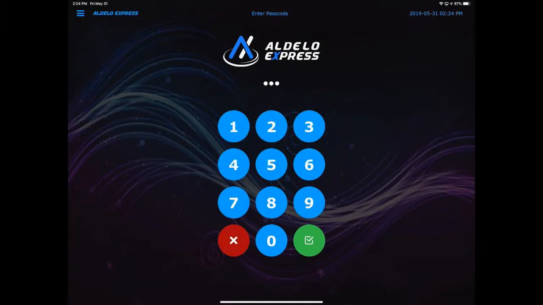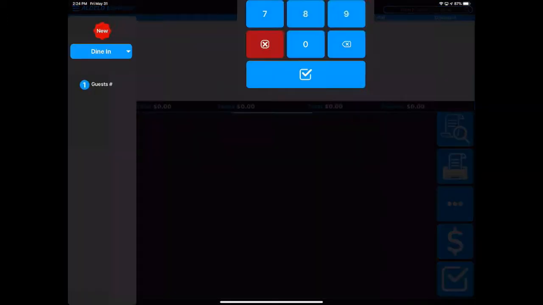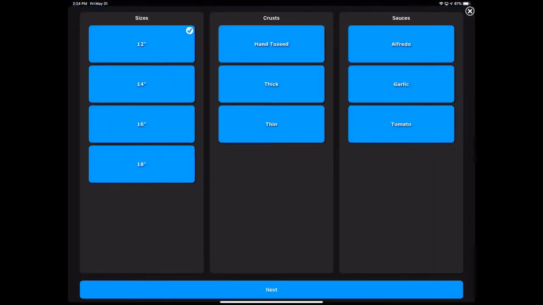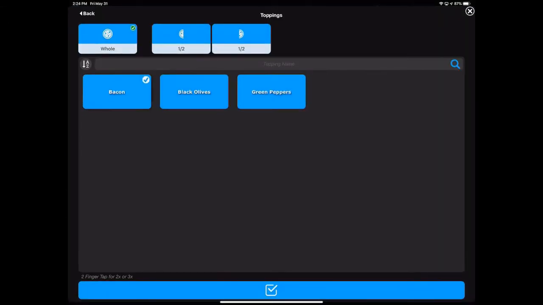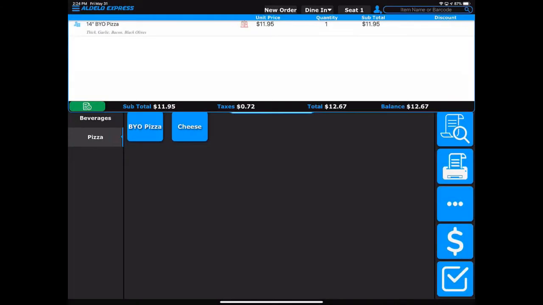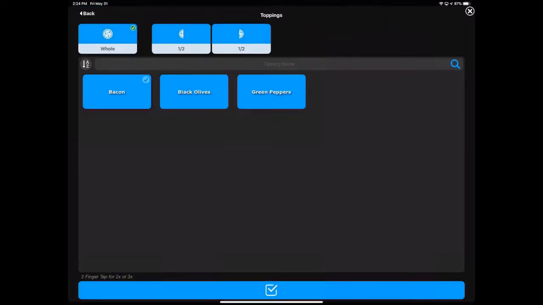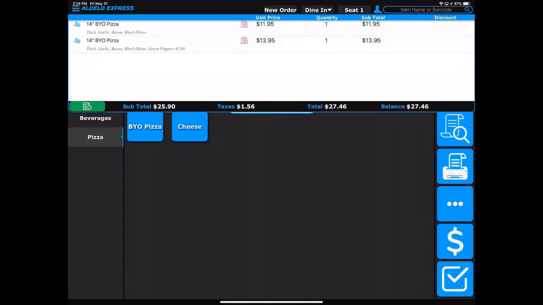I'm going to go back in and ring up that build your own. Now that pizza is one we did where the first 2 toppings are free. So let's ring up just 2 toppings. You see it's at $11.95. That was included in the price was 2 toppings. If I go back in now and do the same pizza, same size, but this time I'm going to do all 3 toppings, you'll see that the price now jumps up. Hope you saw the difference there.